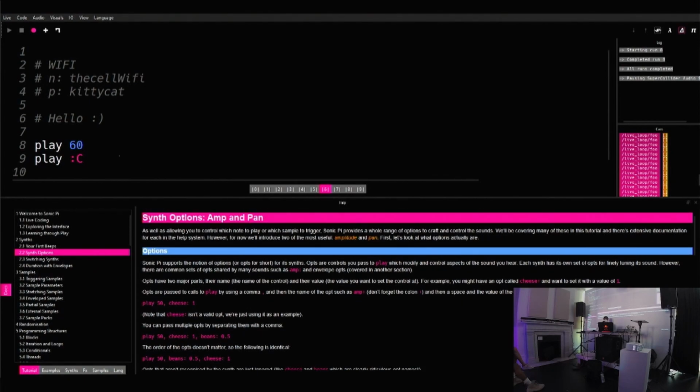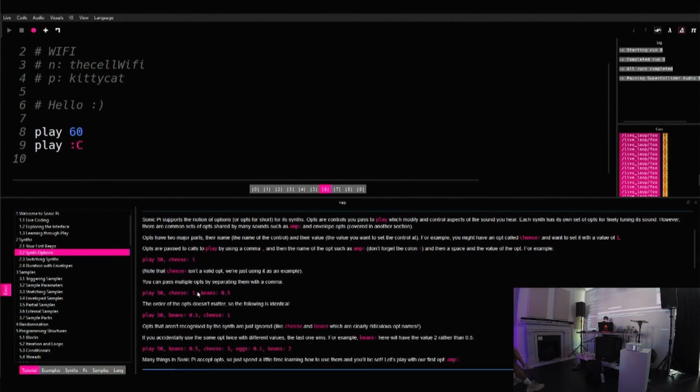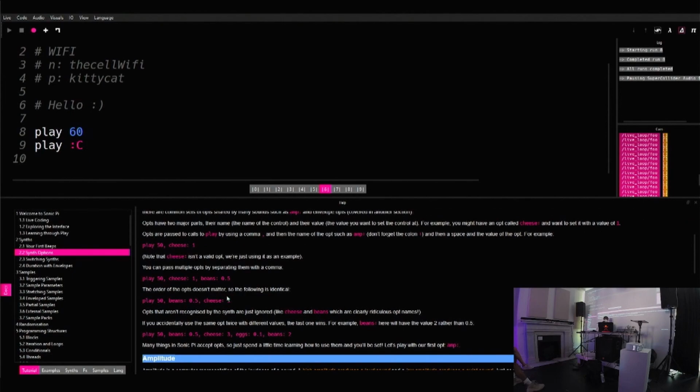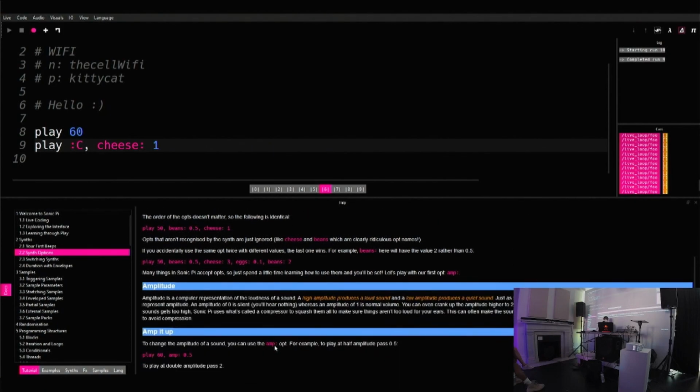So for these play options, you can supply extra external arguments. So see here that they say that you can tell the synth that you want cheese to equal 1 and beans to equal 0.5 and all this stuff. Just for an example, you could still supply arguments to it, but it won't really do anything because it's not a valid argument.